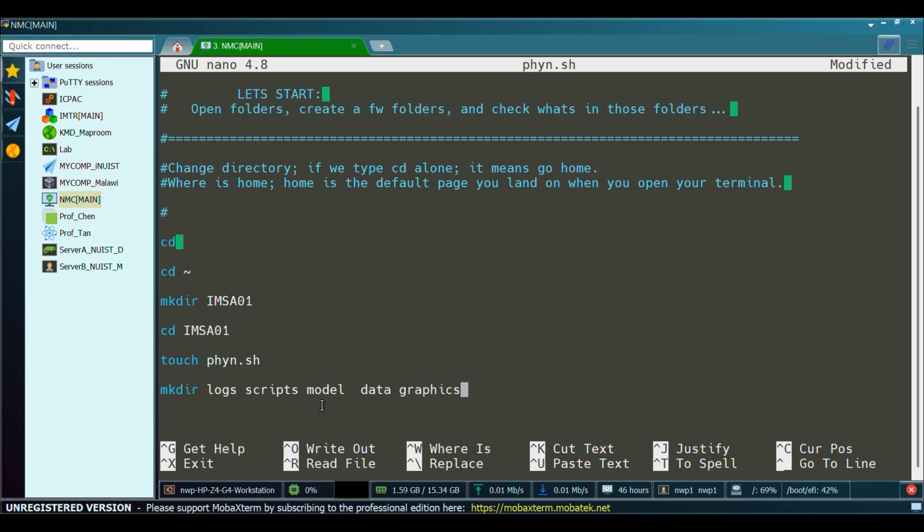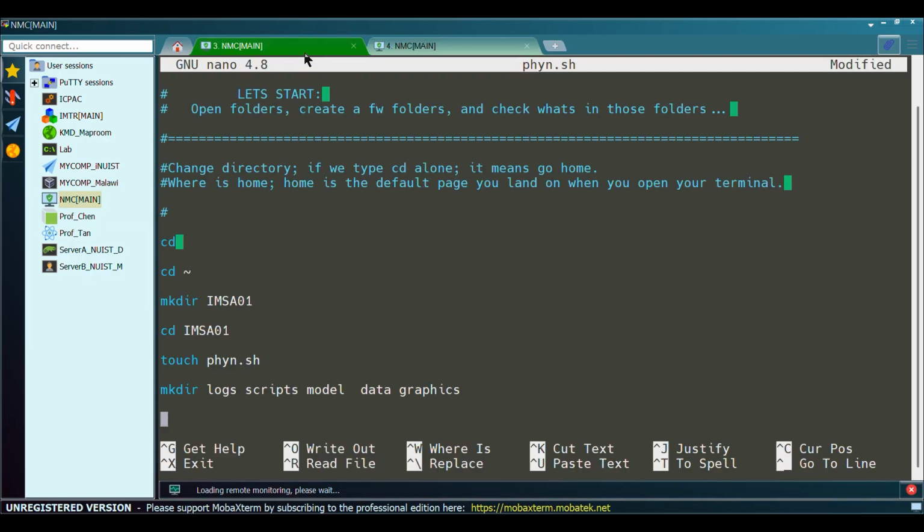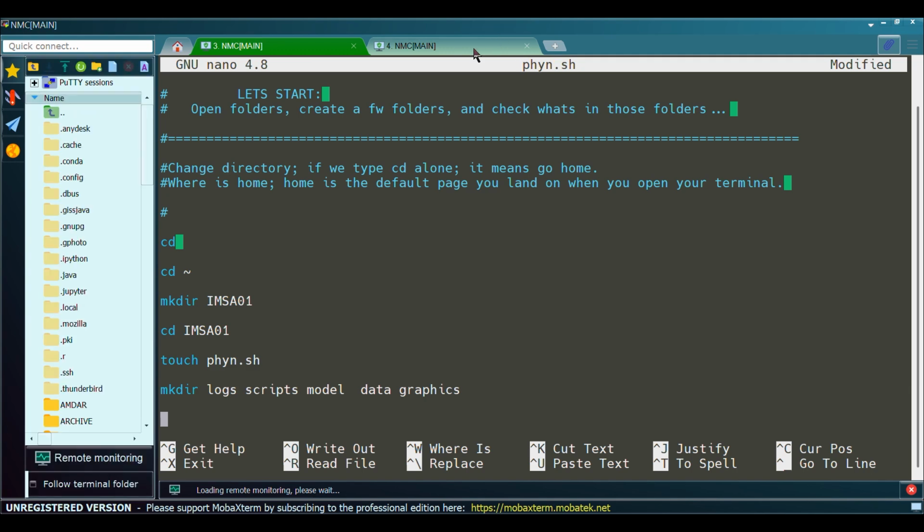So I've created directories, and actually, I just want to open another terminal and check again, because I'm still editing here. I want to open another terminal and confirm that we have these directories created. So I've opened another.